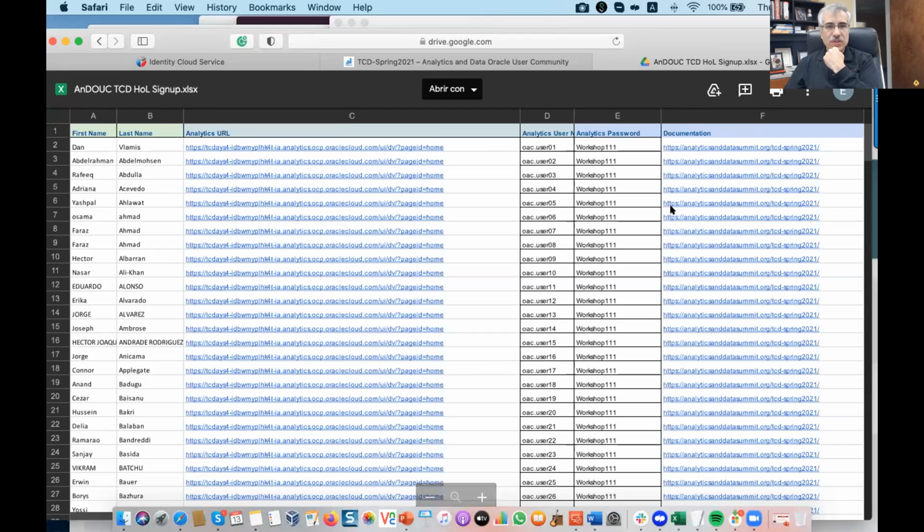There's the URL to log in, and your user ID, oac.user01 all the way through user75. The password is not real secret: workshop111 with a capital W. That's how you can log in. That's going to be part of the exercise, but I want to make sure you have a chance to find your appropriate user ID. And the URL that you list there is where we want you to click.